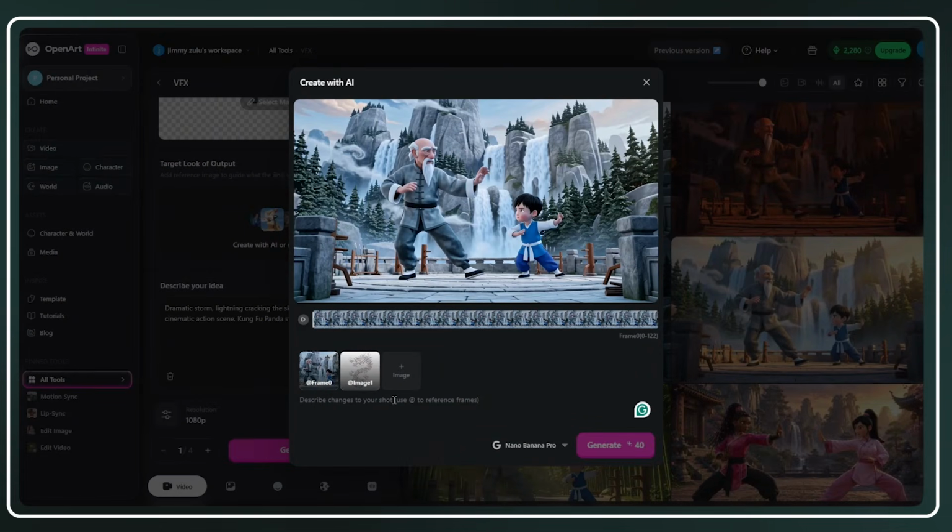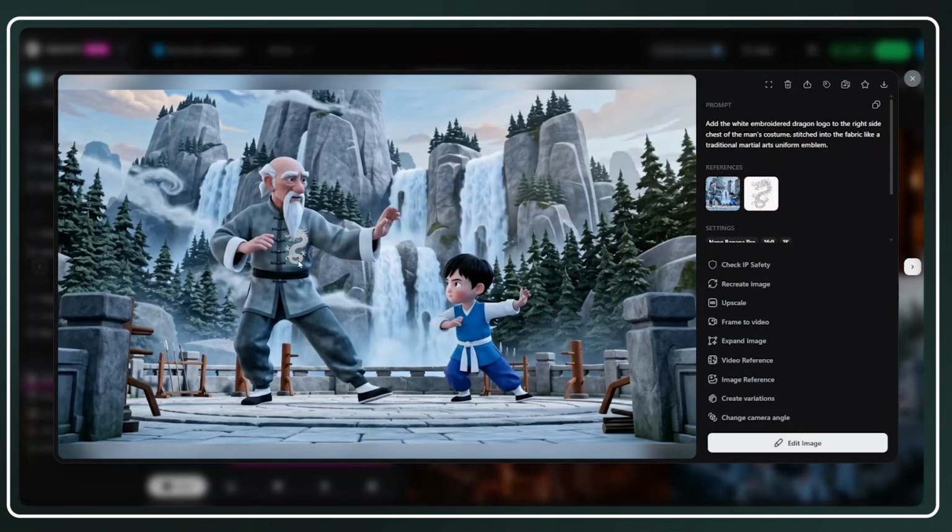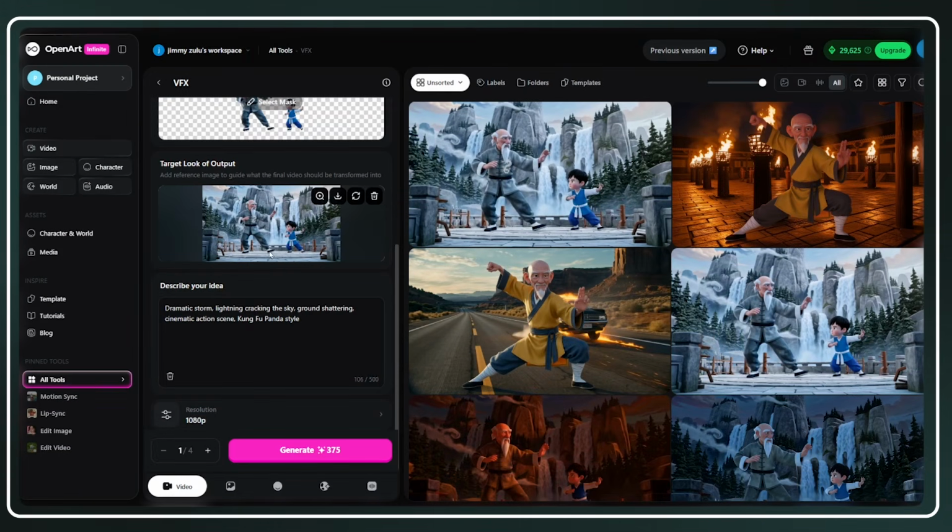Once the image is uploaded, paste in a prompt that describes exactly what you want to create. Here it says add the white embroidered dragon logo to the right side chest of the man's costume. Hit generate, and just like that, we'll be able to see the logo has been added. And I just love how it has placed the dragon on our character's costume, how smartly it could add it on the beards. Once that is done, we close it and we'll be able to see our uploaded image right here.